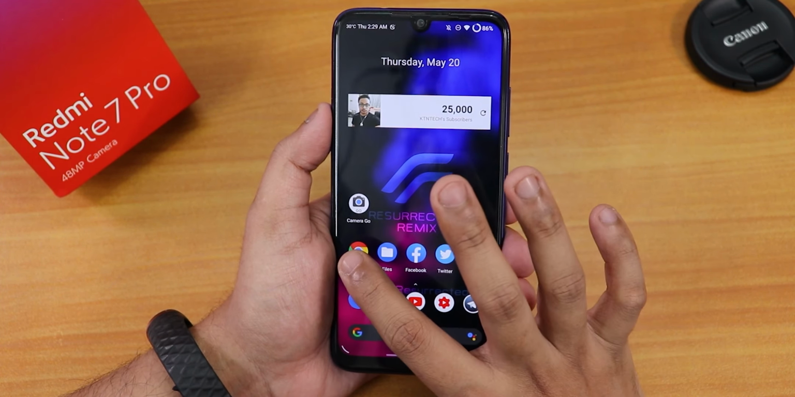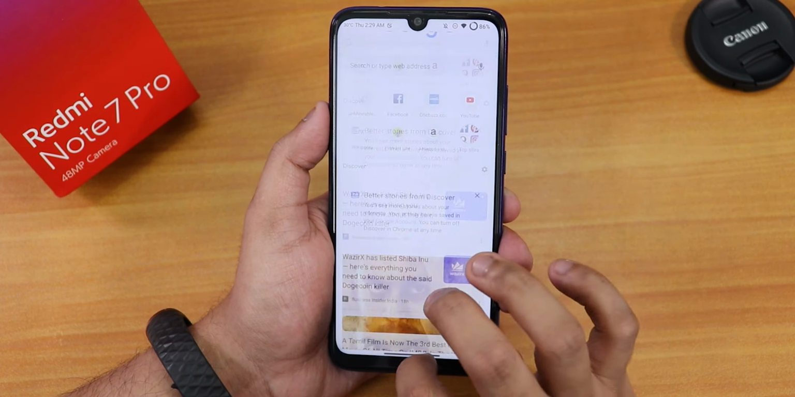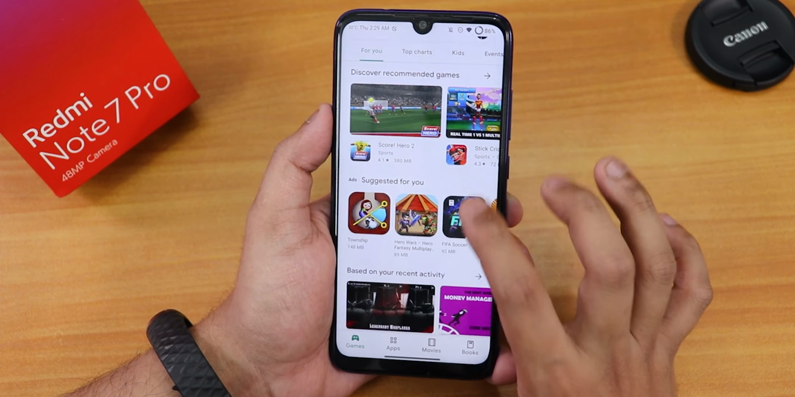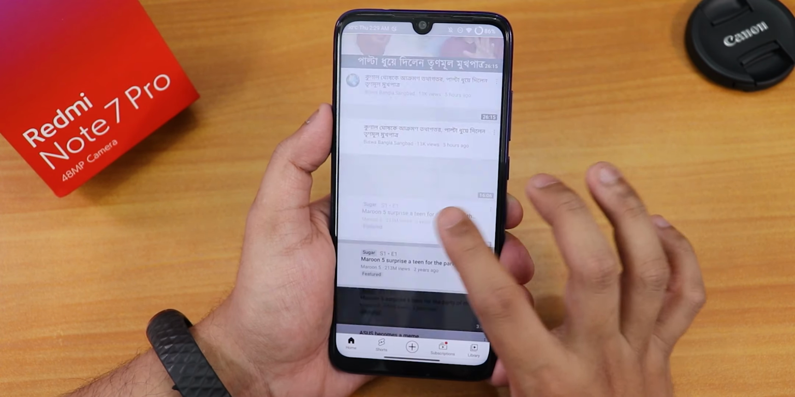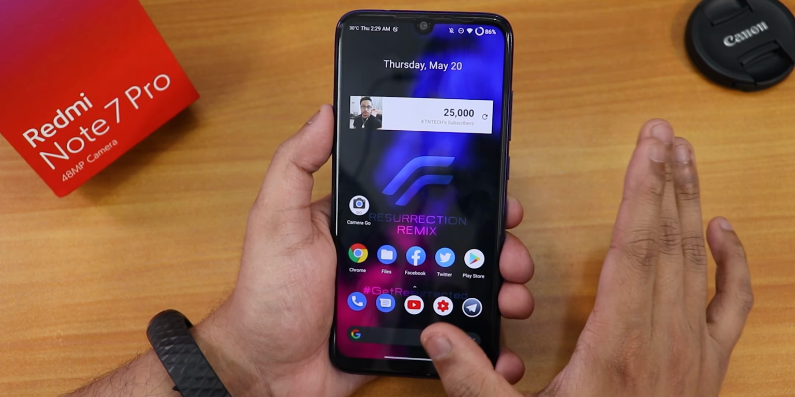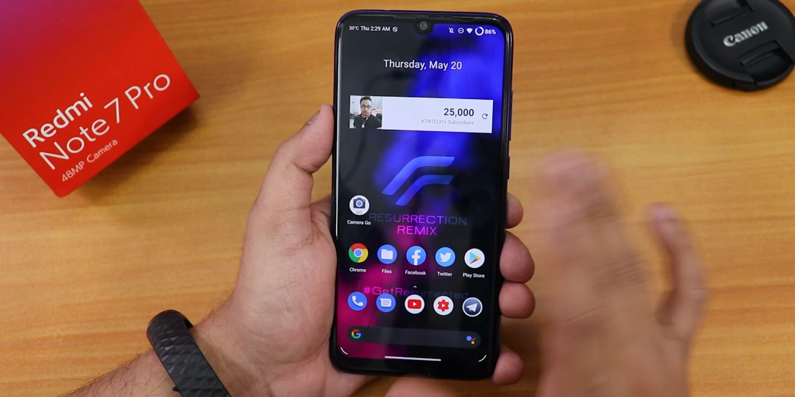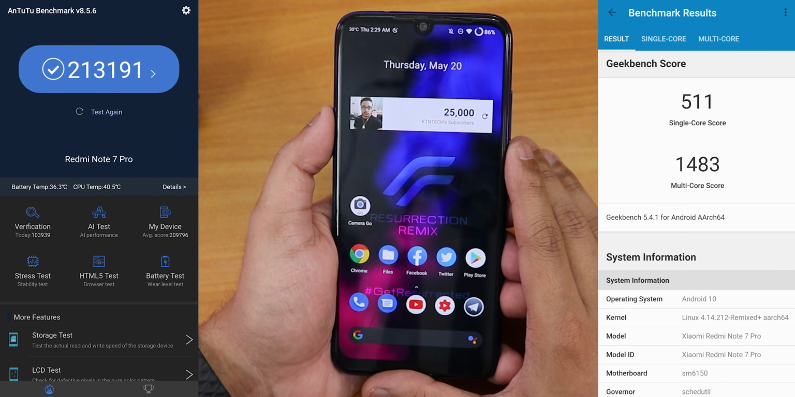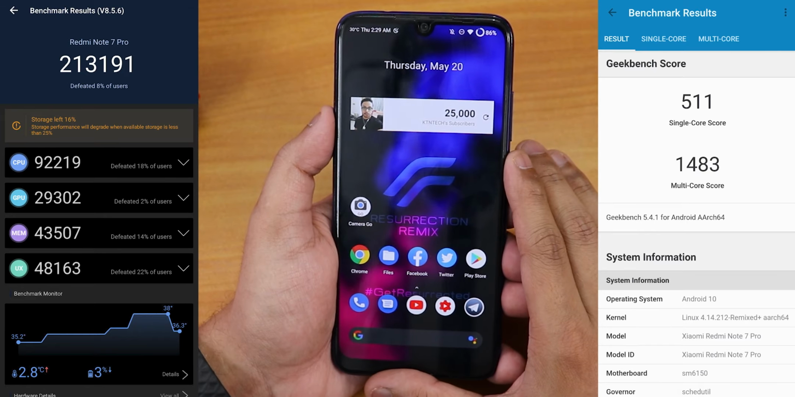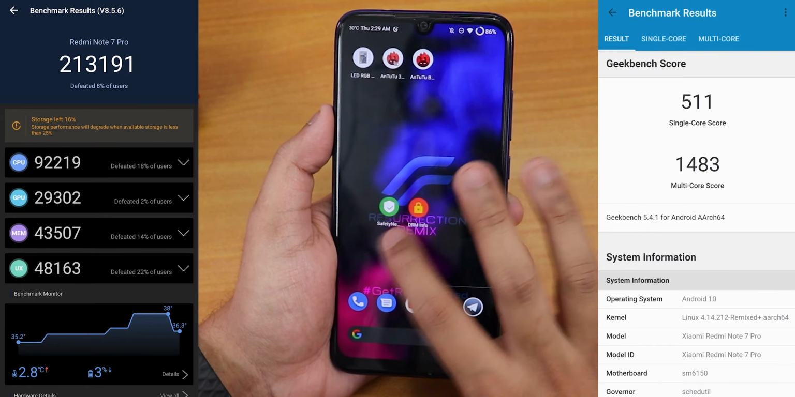So right now I have opened a couple of apps, like Chrome is in memory, then Twitter still in memory, and Play Store, as you can see, is in memory. YouTube as well is in memory. I would say the memory management should be good enough, and if you want to know about the performance of this ROM, I would say it performs really good. You can see the benchmarks from here on the screen, and the benchmarks are pretty fine, and it should be fine for gaming as well. So yeah, no issues with the daily driving performance.